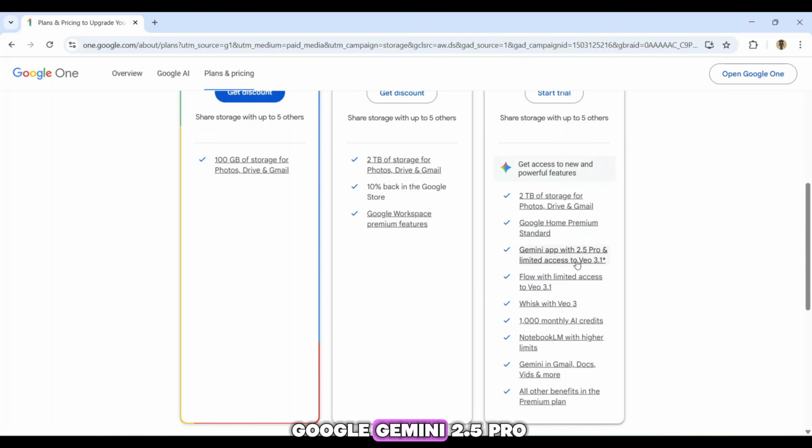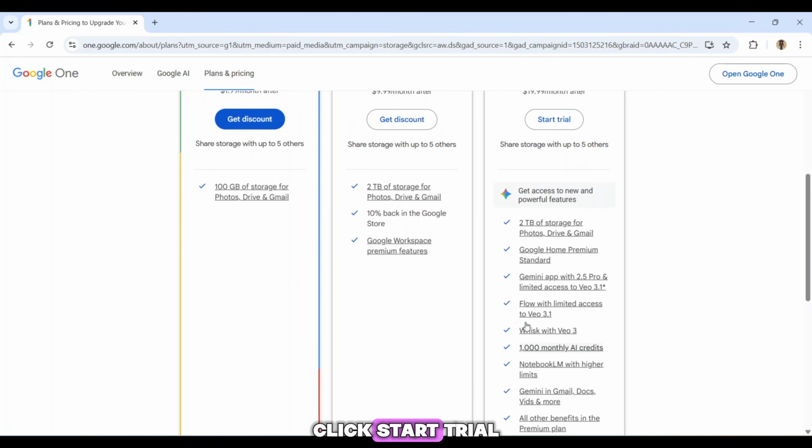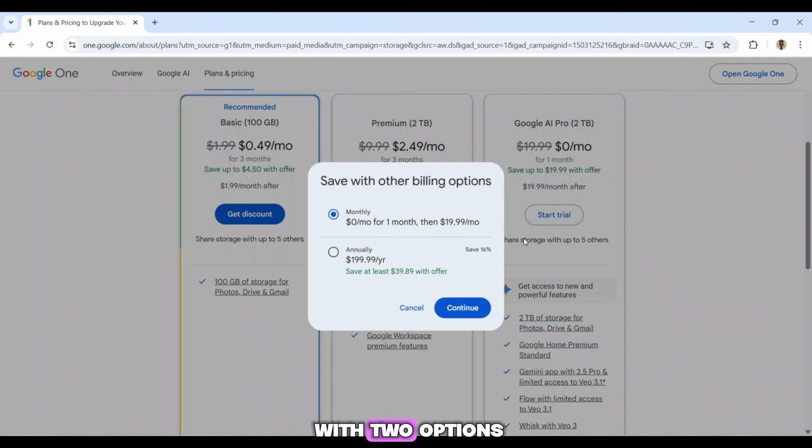You'll get access to Google Gemini 2.5 Pro with VEO 3.1, access to Flow.ai with limited VEO 3.1 features, and best of all, 1,000 monthly AI credits. Click Start Trial. A billing window appears with two options: monthly, which costs $0 for the first month and then $19.99 per month, or yearly, which costs $199.99 and saves you $39.89 per year. Since we're going for the free version, select the monthly offer and click Continue.